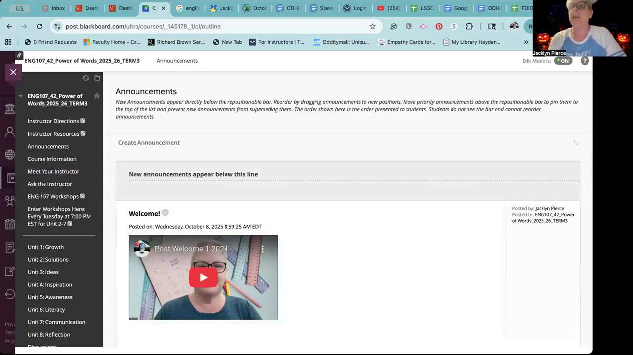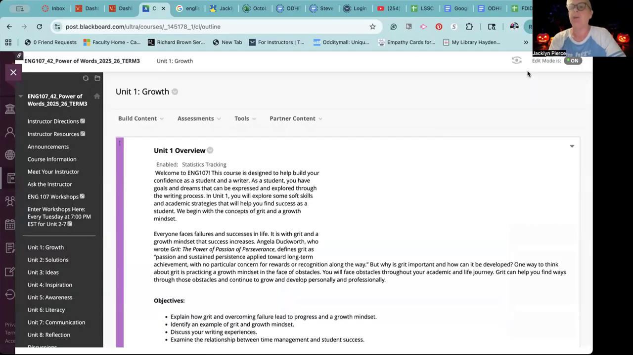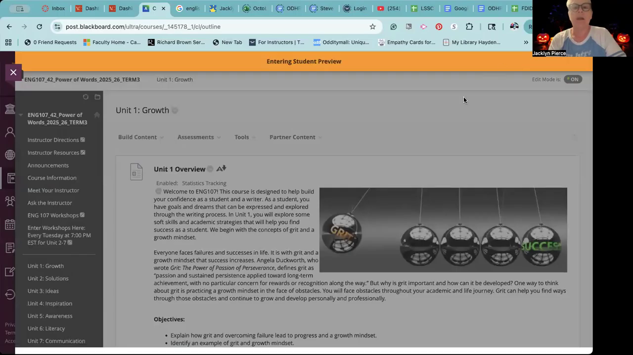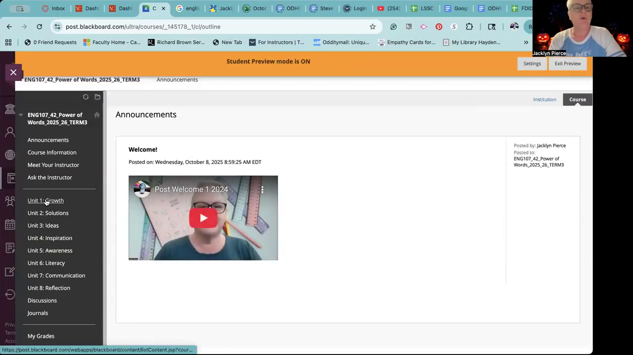Now, I'm going to try to turn on the student view for this because that way it'll look just like when you are in it. I think it will work, but sometimes if it's before the unit actually starts, some things are locked. So I may have to undo it, but anyway, so this is what it will look like. You'll have the announcements page, and then you'll have the course information, meet your instructor.